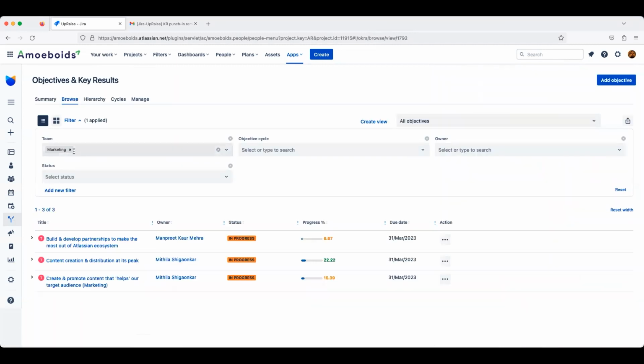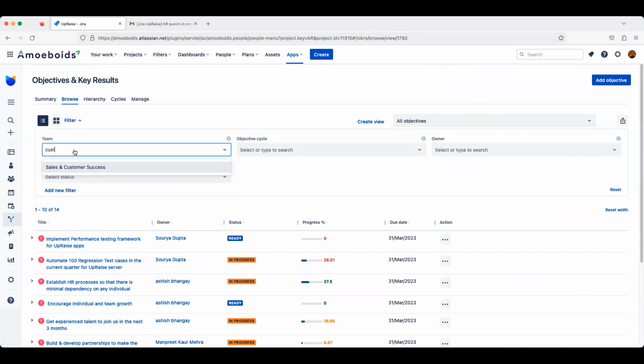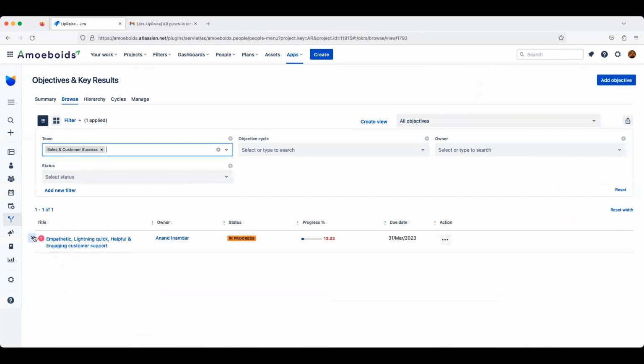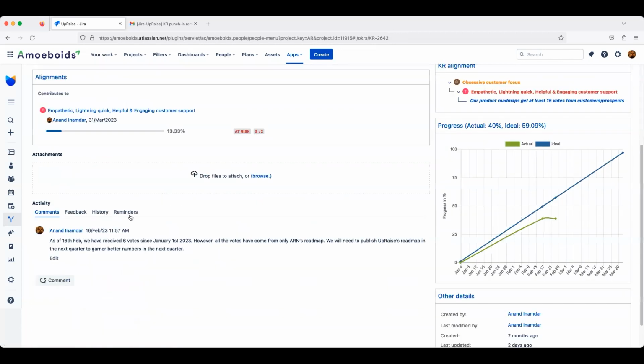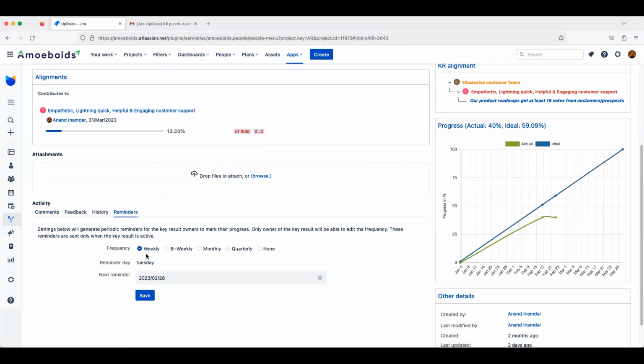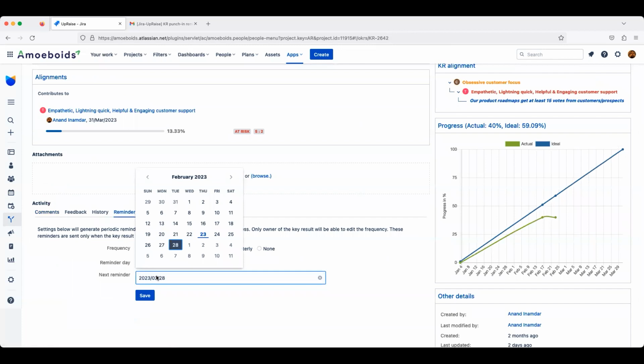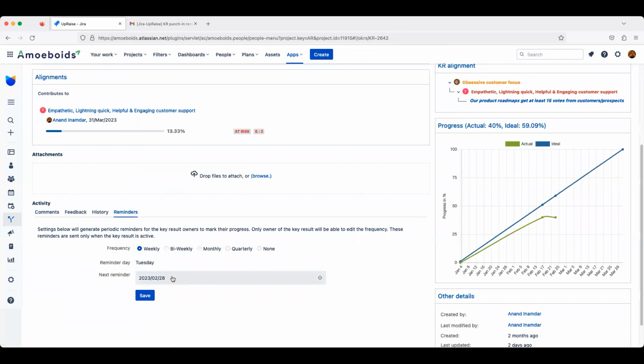Now, going back to the earlier key result that we had here. Right now, the frequency is set to weekly. I can change that to bi-weekly, monthly, quarterly, none, depending on whatever my needs are. A reminder day is by default Tuesday. It cannot be modified at the moment. We'll introduce an enhancement down the line where you will be able to choose the reminder day on your own. And the next reminder date is automatically displayed in here based on these configurations that you have.